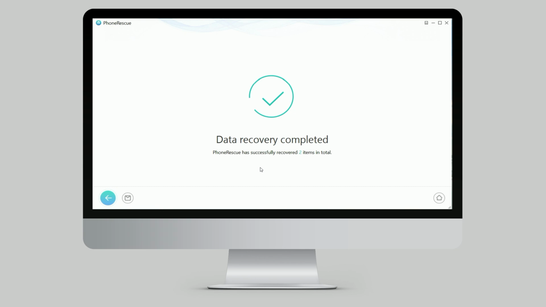Now, the recovery process is completed, and you can go to your iPhone to check that your permanently deleted notes are recovered.